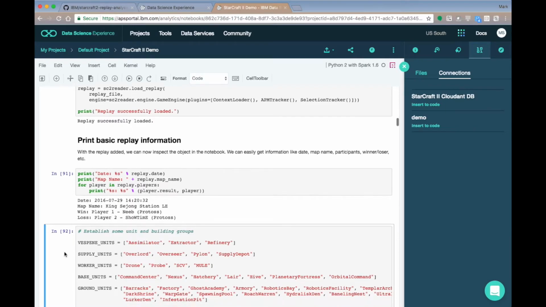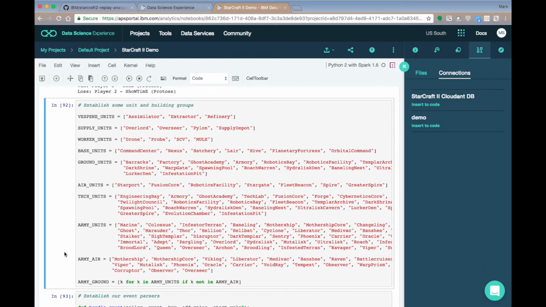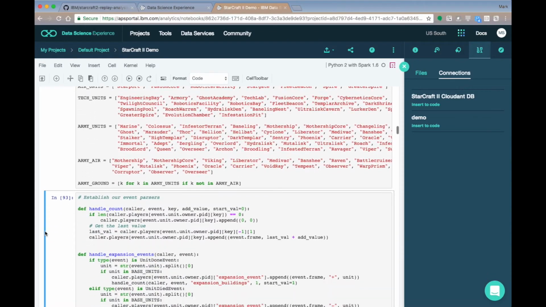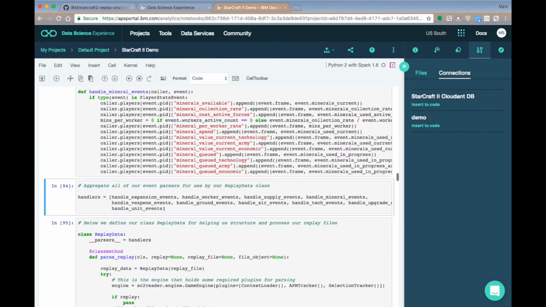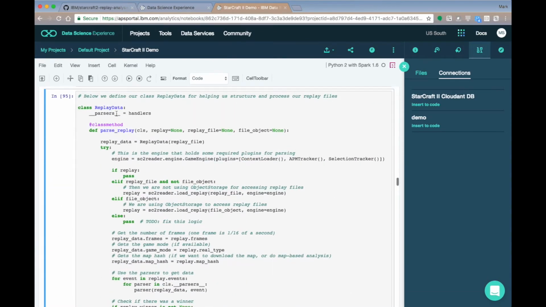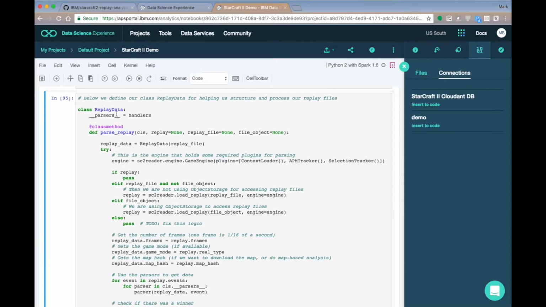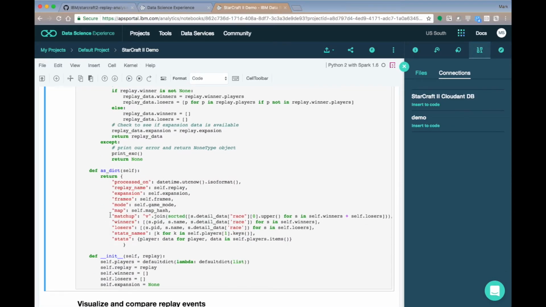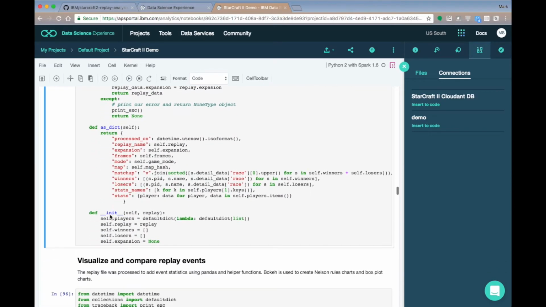And then there's quite a bit of code where we analyze the replay. We've created categories for units and groups. We've created handlers to process the different events. And there is this replay data class that's defined, a Python class where we will load in the replay, process the events, and it has a method to spit that out as a Python dictionary, which we'll use in our code.